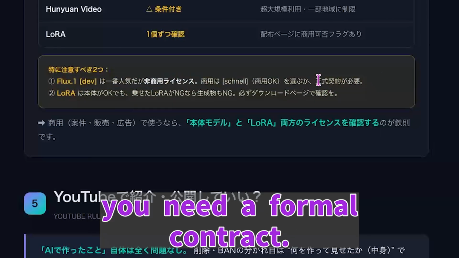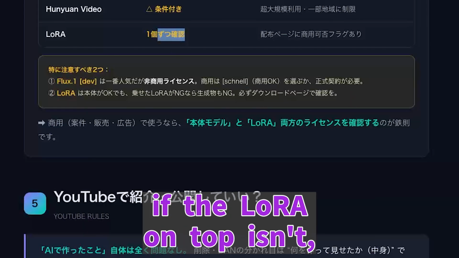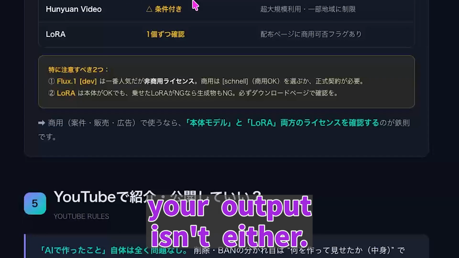You need a formal contract. Can you just pay for it? And even if the base model is cleared, if the LoRA on top isn't, your output isn't either.